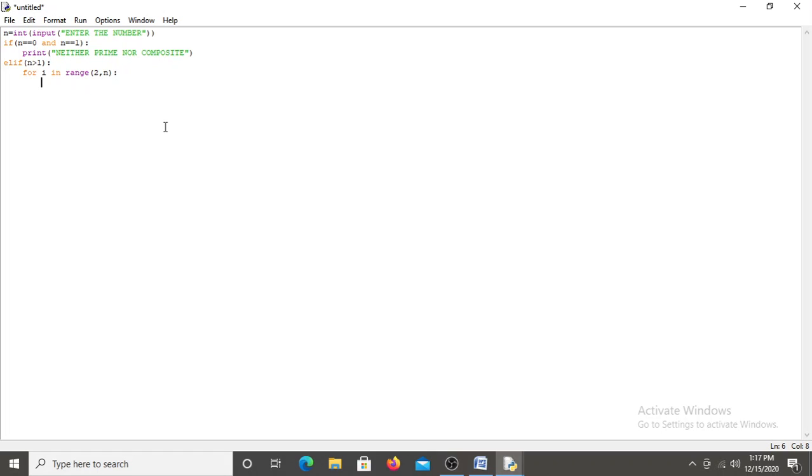So next, if n divides i, that is, if n modulo i is equal to 0, then the number cannot become a prime number, because the remainder is zero. Then I'm going to print: the number is not prime, but it is composite.